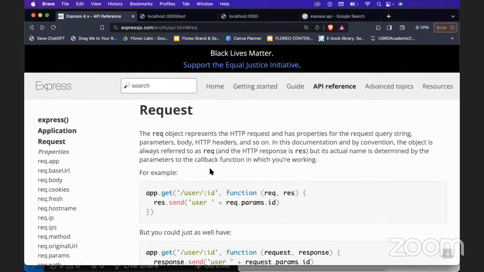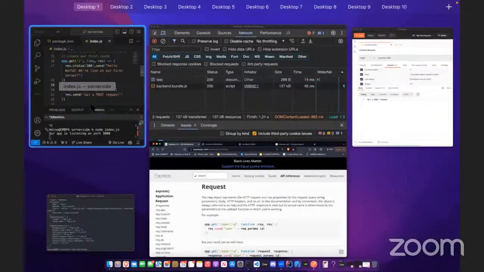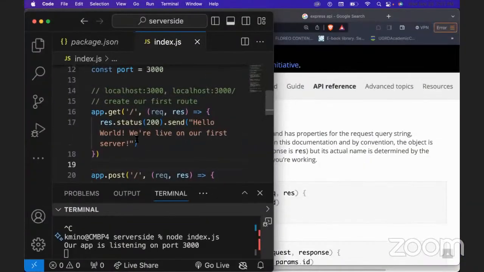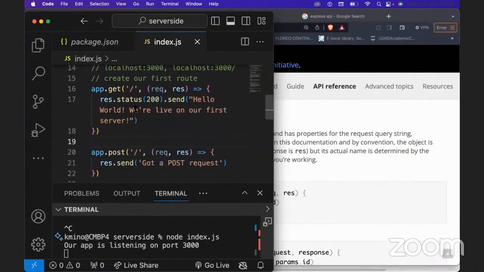So long story short, the request object can get very complex over time, right? In our case, we're using it very simply. In our case, we haven't been using it at all, right? Because these are very simple routes that aren't really asking for any data of any kind. We haven't really made use of the request object. We've been just using the response object.